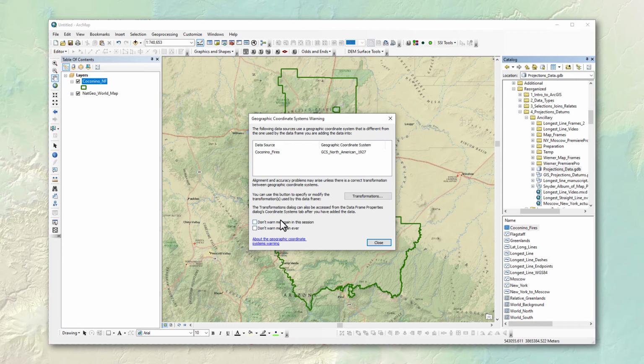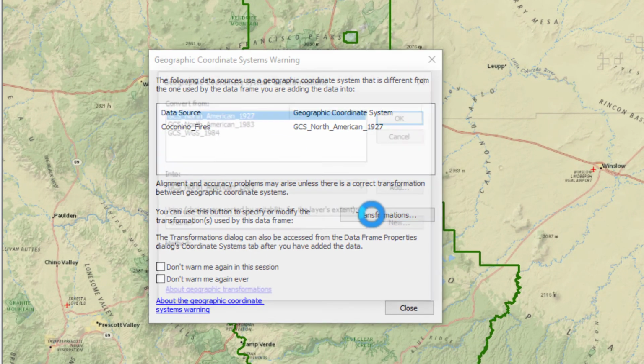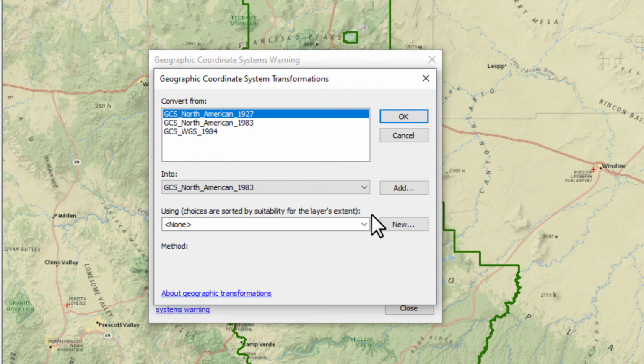Notice it gives you options not to warn you again. You may or may not want to turn this off. If you've got your ArcMap session fixed up so it's doing the correct transformations, then you might choose this option. But never choose the one that says, don't warn me again ever. We want to know when this is happening. And if we turn this off, then we'll never find out when it happens. And that's a bad deal. All right, so this tool will let us get right to the transformations window. And we can set up our new transformation.